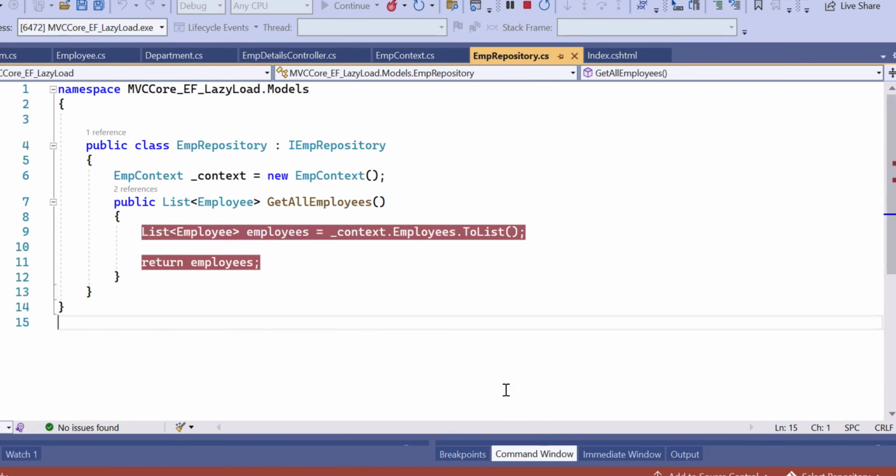Any question, guys? Yes, sir. So now I want to display department name, then I can easily display that department name. Absolutely, absolutely.